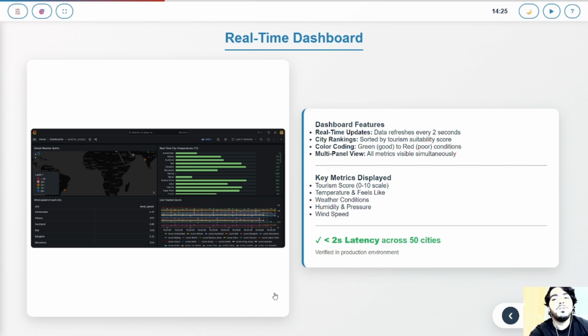The final output is the Grafana dashboard. It updates every 2 seconds, providing a mission control view for tourism. It includes a global temperature map, suitability bar gauge, and detailed trend lines. We verify the performance in production, achieving a latency of less than 2 seconds across all 50 cities.